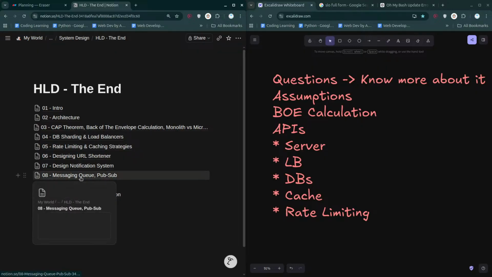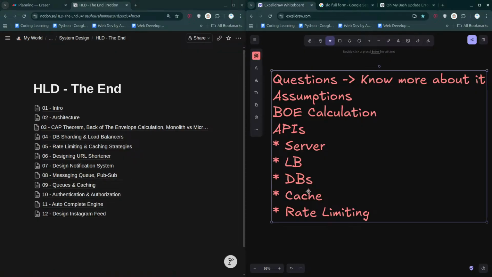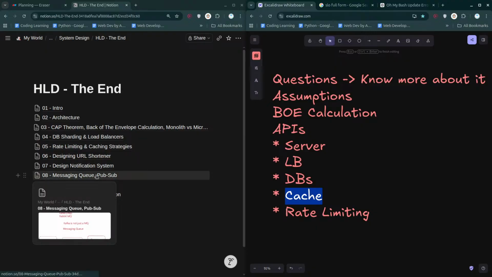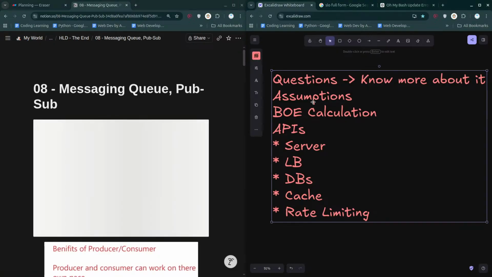So the next one is going to be messaging queue and pub sub. So this is going to be all about caching, exactly how this caching stuff works. Again, when it comes to caching, there are some algorithms for caching as well, so we are going to go through them. So let me do one thing, close everything.